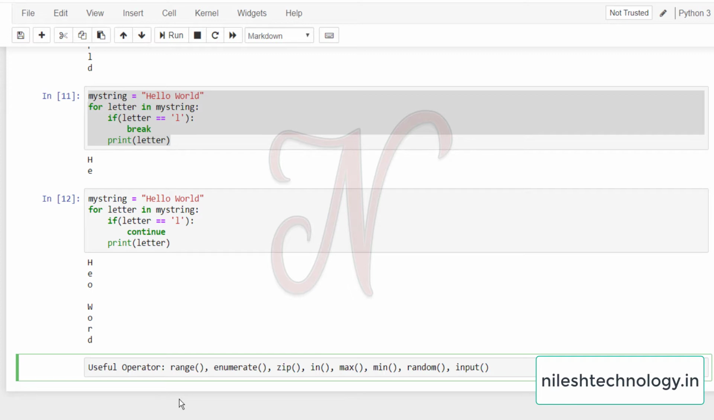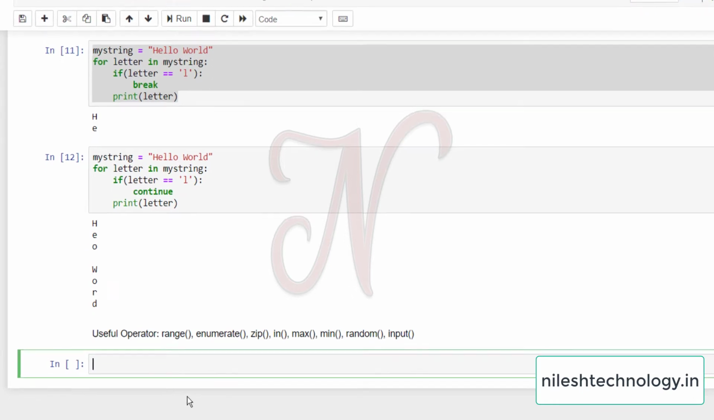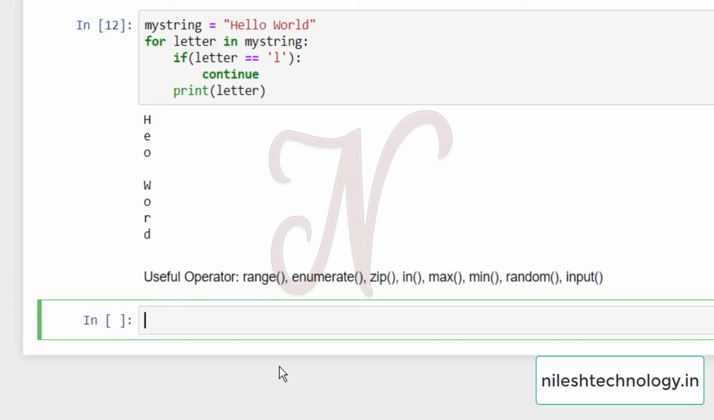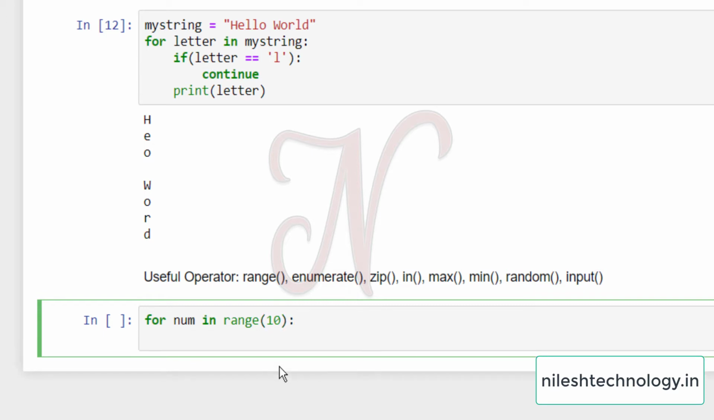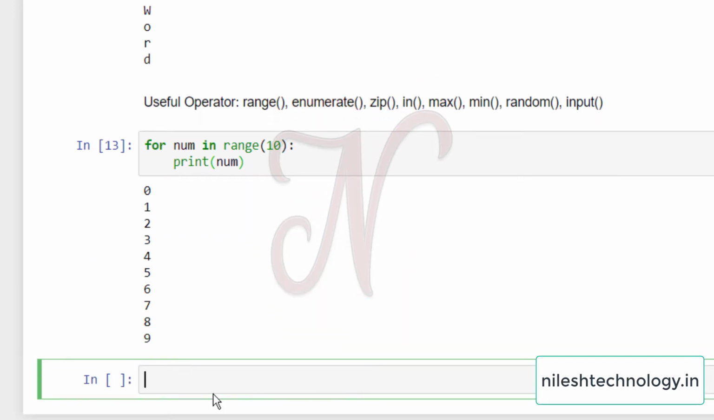In this video we will cover three operators: range, enumerate and zip. First we will see the range function. The range function allows you to quickly generate a list of integers. This comes in handy a lot, so take note of how to use it. The first example is for num in range, my range is 10. After that we print this num variable. My output is 0 1 2 3 4 5 6 7 8 9.